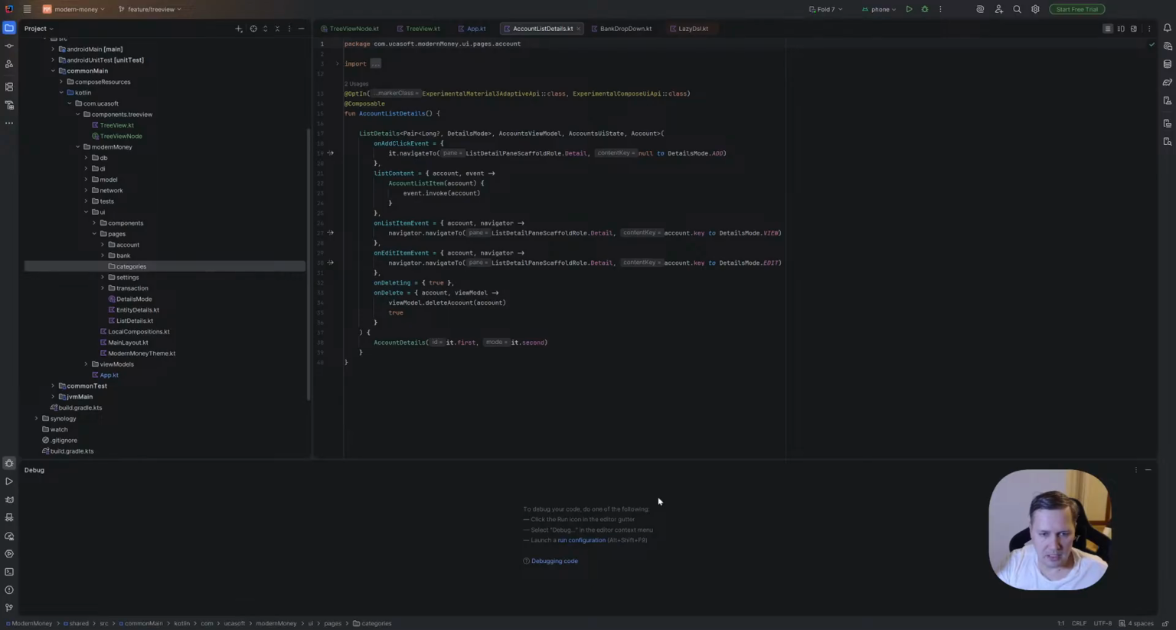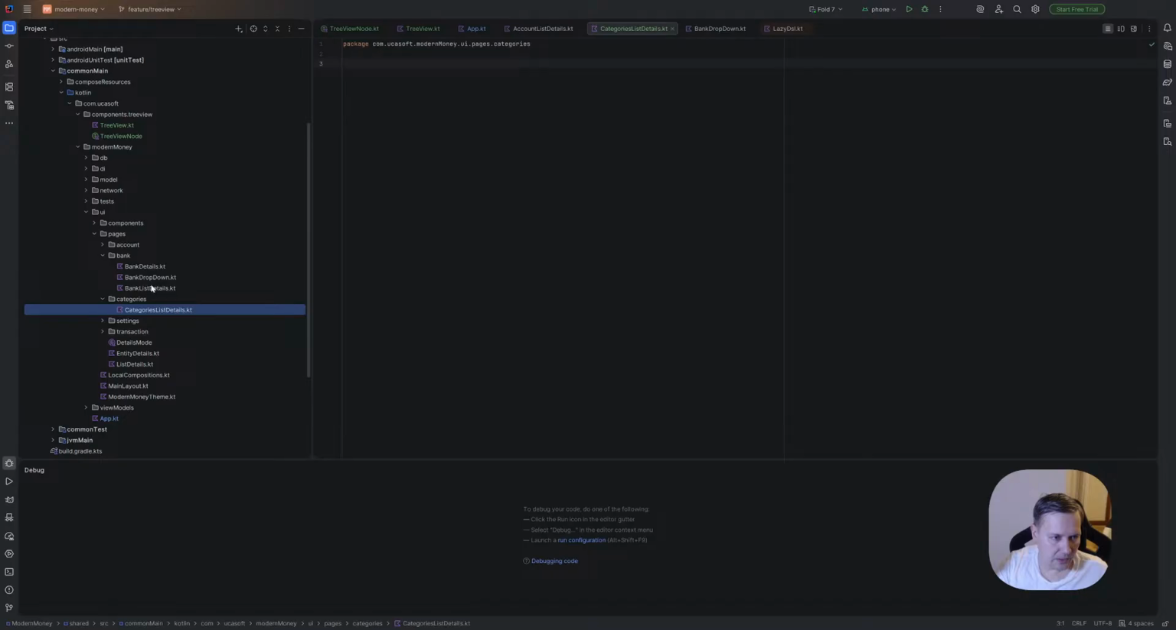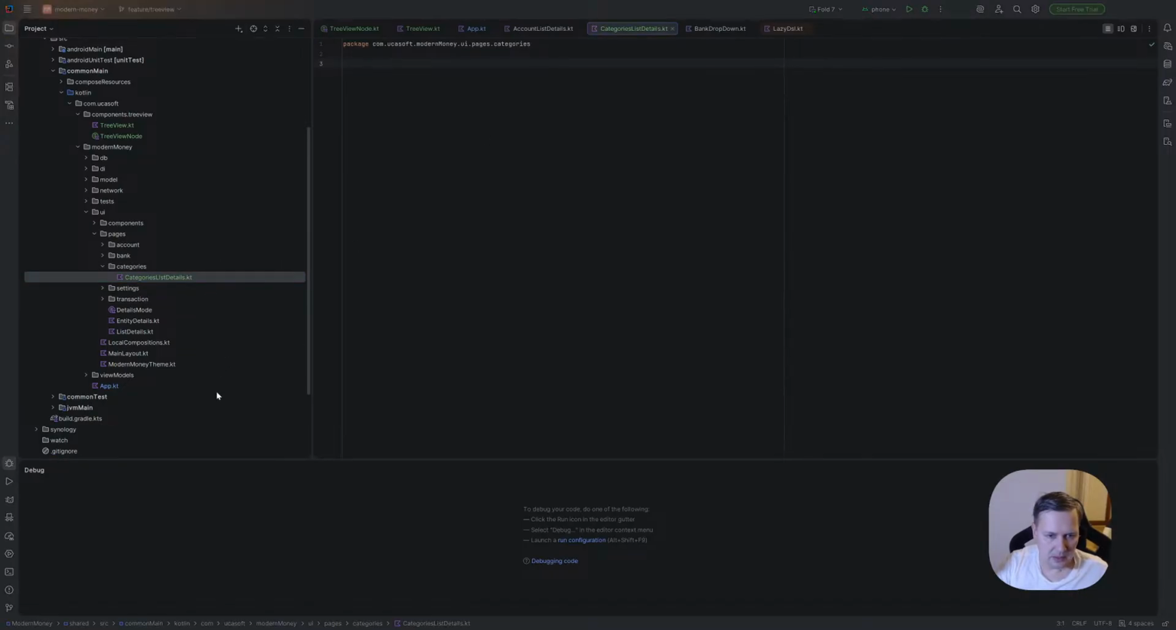Okay, so we can create in this case file categories list details. Yes, I want to edit. Bank is category list details. Okay, let's rename it. And here just create function category list details. Of course, composable. But for now, let's do nothing.